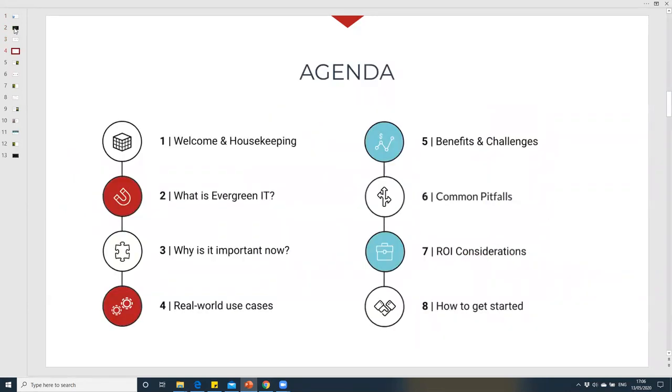So our agenda for today is as follows. What is Evergreen IT? Why is it important now? Some real-world use cases, some benefits and challenges, along with common pitfalls with ROI considerations and how to generally get started.